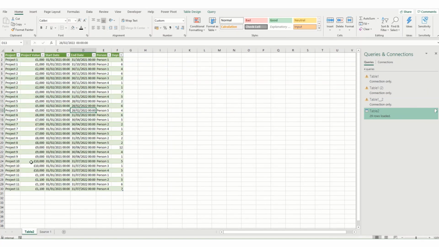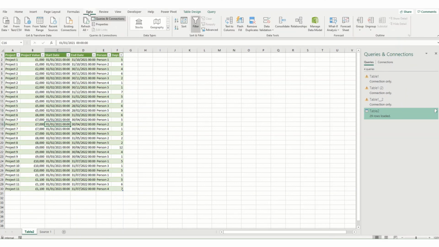If you have multiple Power Query outputs in your workbook, you can go to your Data tab and click on Refresh All, and it will refresh everything in your workbook, including any pivot tables you might have. So this has been a really quick introduction to one example of using Power Query in Excel to manage your data in a smarter way.